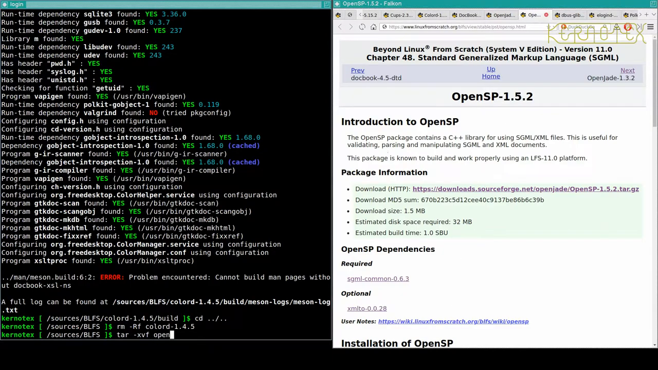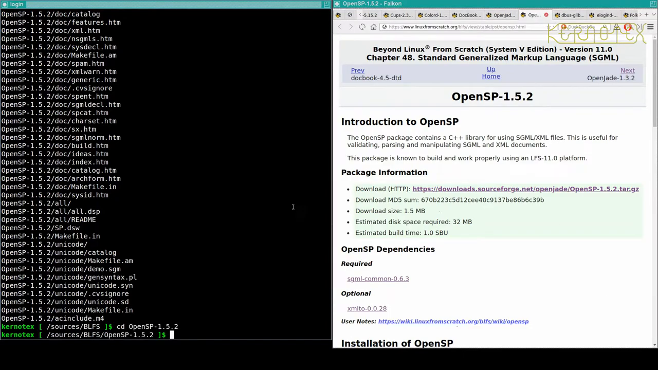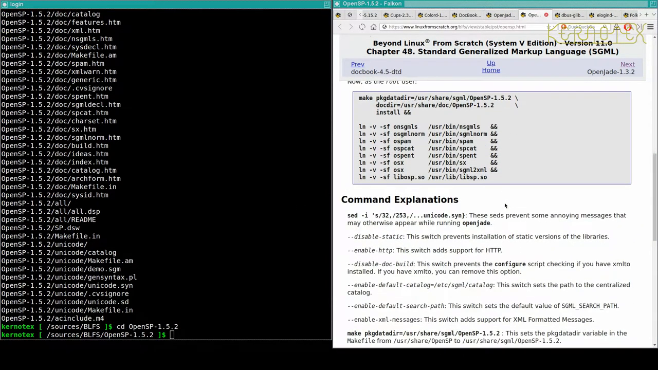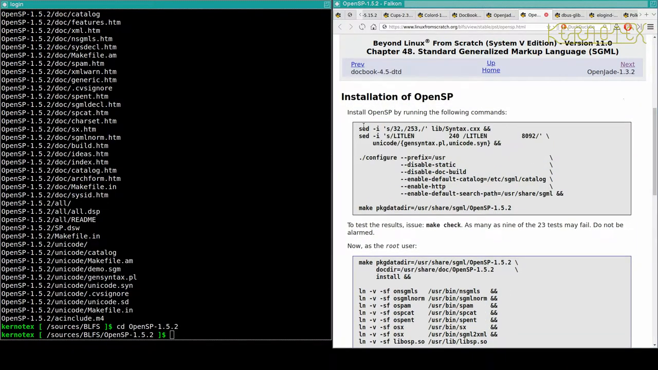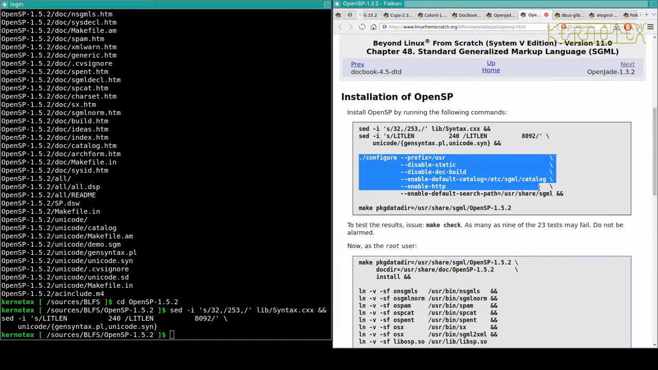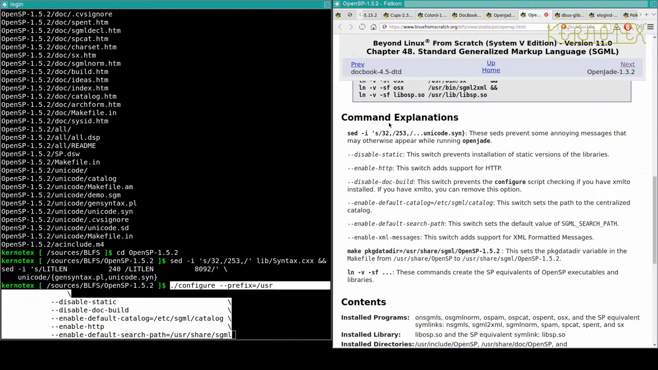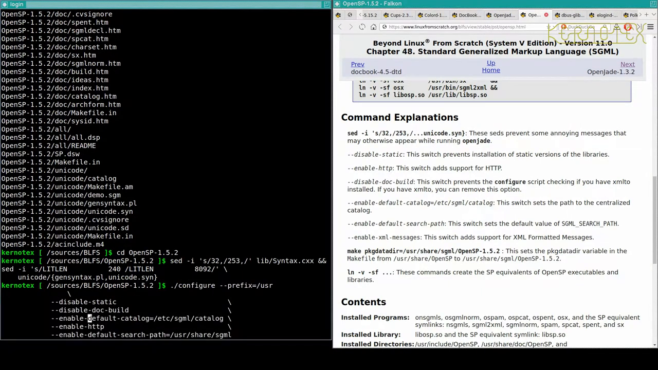Is that a capital S? Oh, it's capital O, is it? Okay, capital OpenSP. Okay, so we've got some options here. Let's put this bit in, start it off, then we'll get our configure command and paste that in. Then we'll look to see what the explanations are. Disable static, disable doc build. If you have XMLTO, you can remove this option. So let's remove that option.